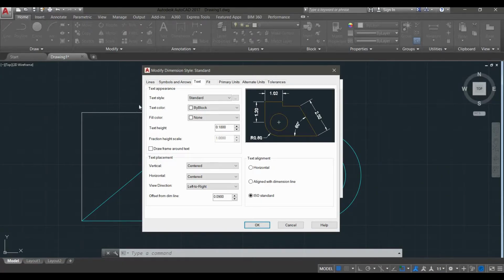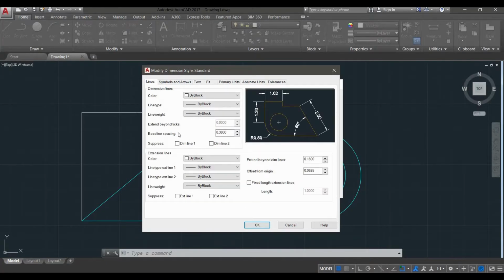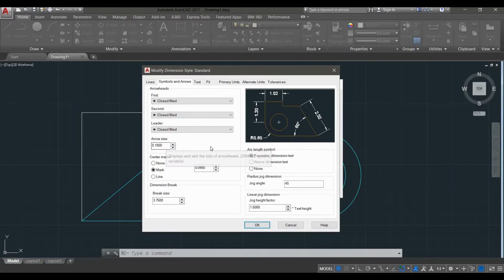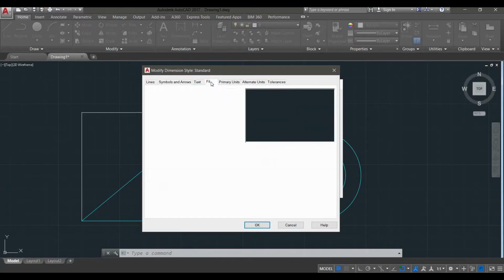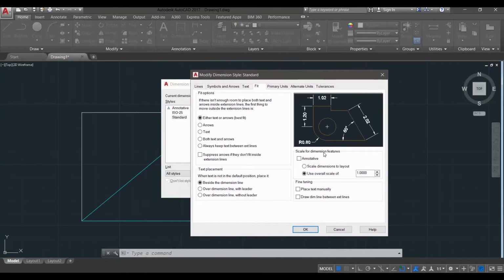But the problem is, when we change the size of the text, we also need to change the size of the line extensions, size of the arrowhead, and we might be confused. To make our lives easier, we will choose fit. Okay? So basically, when we change the overall scale of the dimension, everything will be scaled up or down equally. So the proportion of the text, the arrowheads, the extension line is the same.